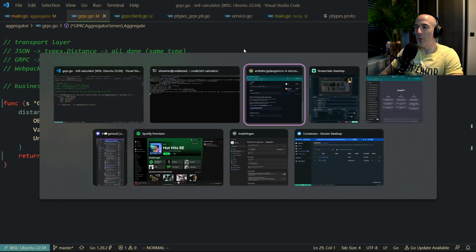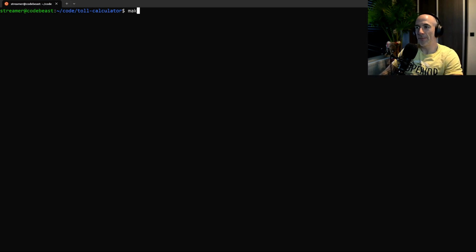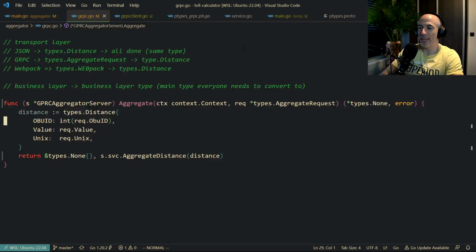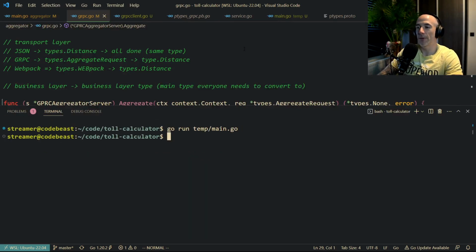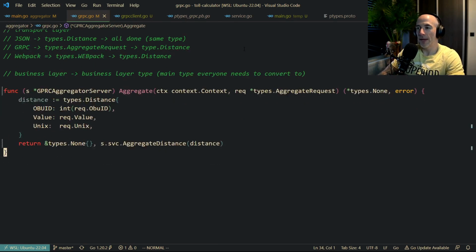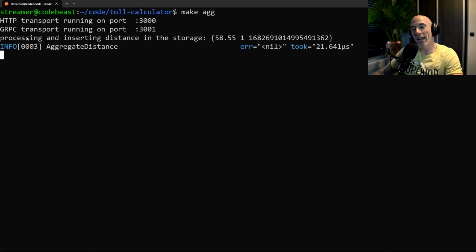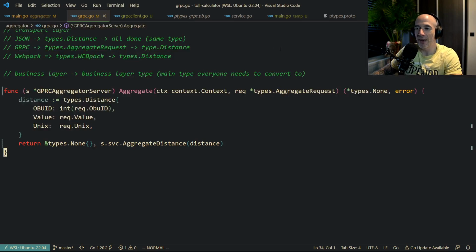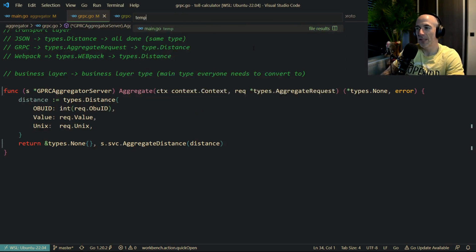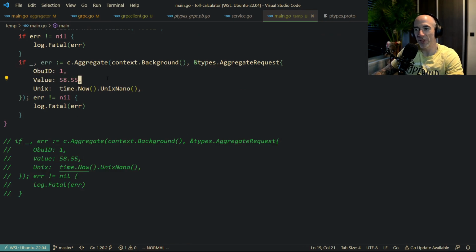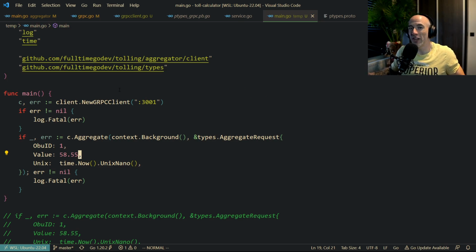So what I'm gonna do is reboot it once again. Make egg to see if that's gonna work out. Yes, and then I'm gonna try this once more. Now it's running. Yeah, you see, now we have here an info, aggregate distance. There was no error, and you can see it processing and inserting this 58, 55, 1, and this timestamp, and that's basically in our temp thingy here. It's working pretty fine. Our gRPC transport also works. That's nice. So now we can do some cool stuff.